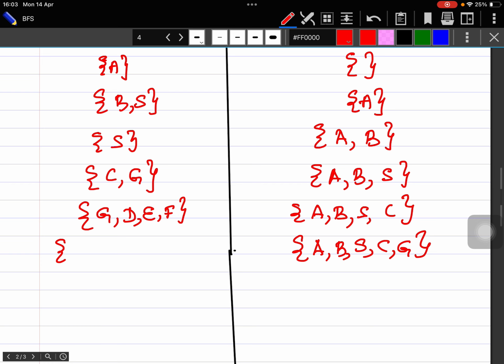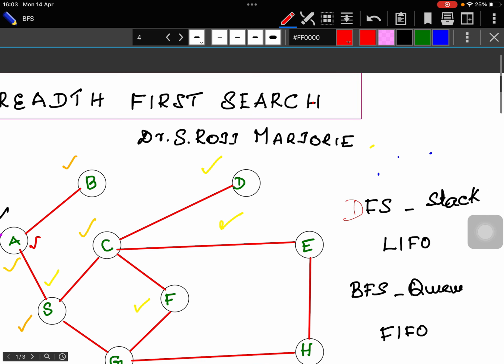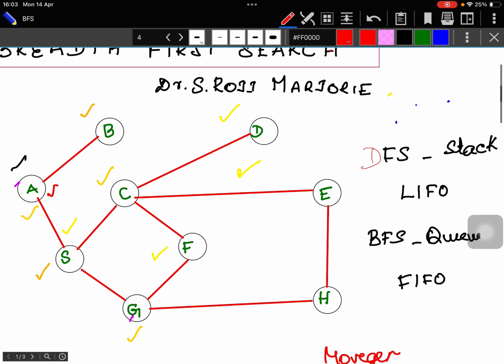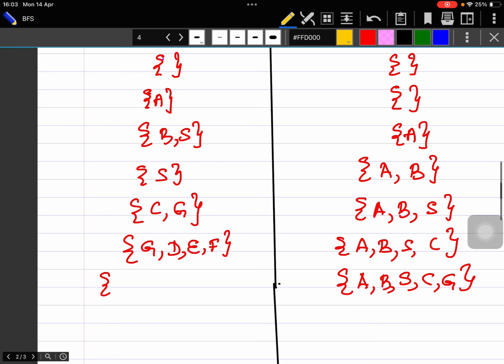What do I do now? What are the neighbors of G? The neighbors of G are H, F and S. S is there in the list. F is there in the open list. I have to add only H. Where do I add H? H should be added after F. So it will be D, E, F, H.